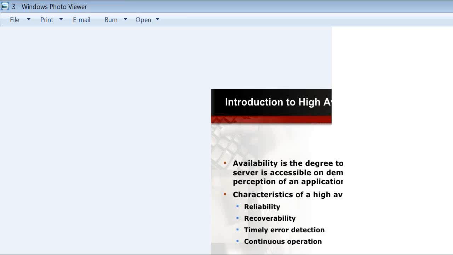As we all know, production databases run 24/7/365. So the data which is present on the database must be reliable, recoverable, and timely errors should be solved on the production databases. And there should not be any kind of disturbance when the production databases are running. So they must always run continuously.